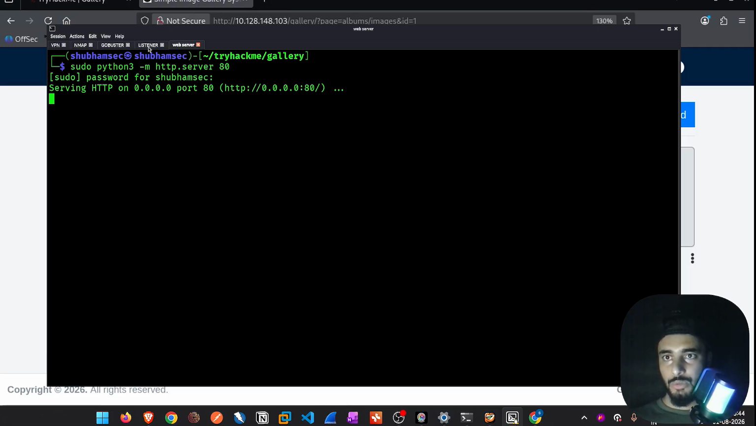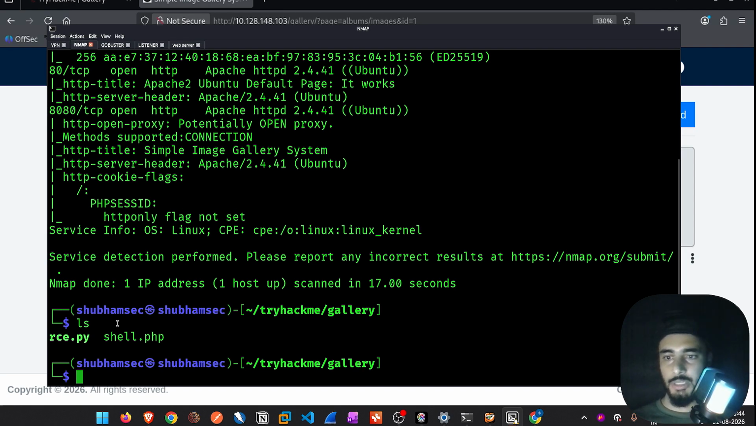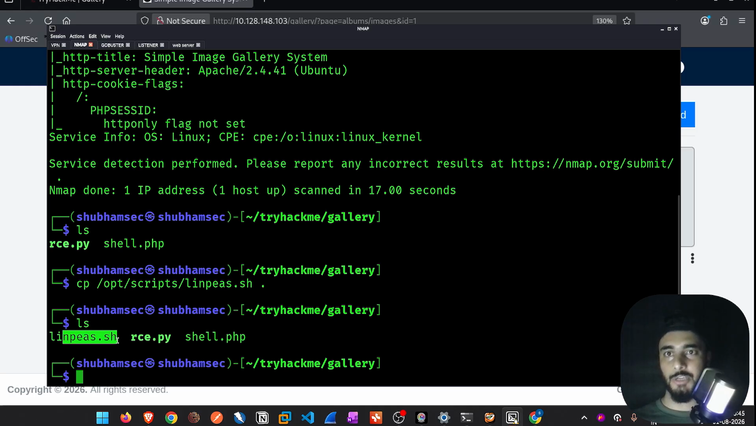I don't know what is inside this directory, so let me first ls here. So here is our shell, but what we want here is linpeas, so that we can transfer that linpeas to the machine which we are attacking. My linpeas is inside my opt directory, then scripts, and by using a period you can copy that linpeas to this current directory. If we ls, we can see linpeas here.